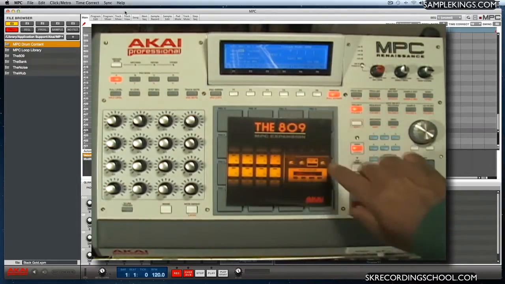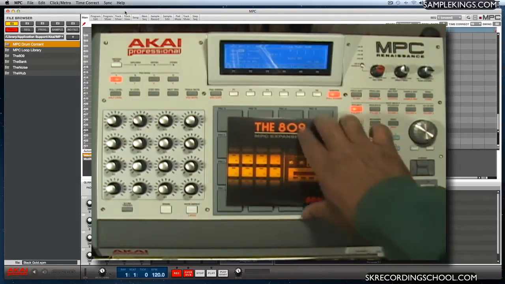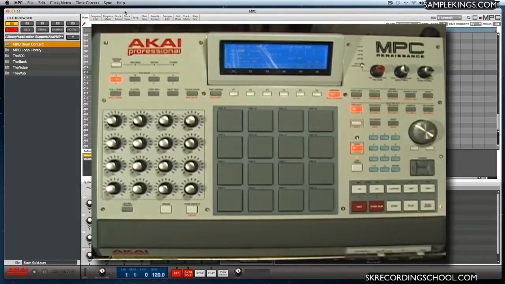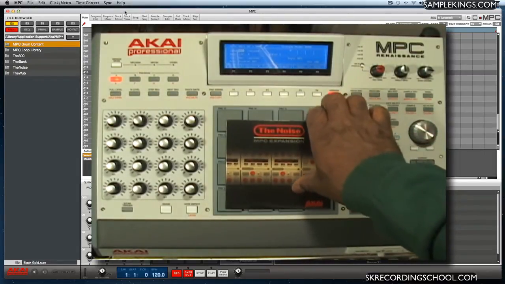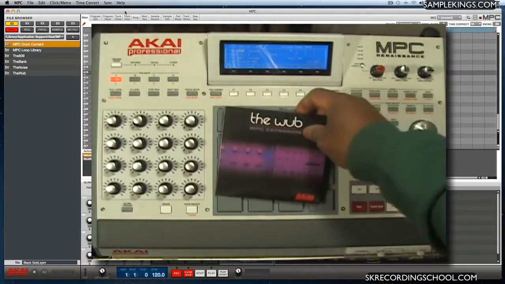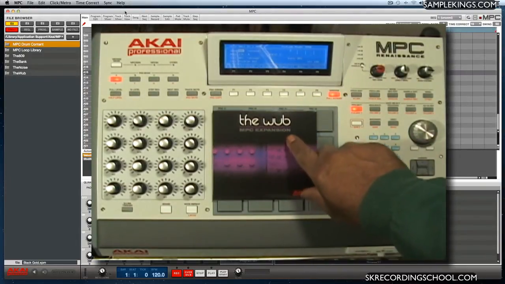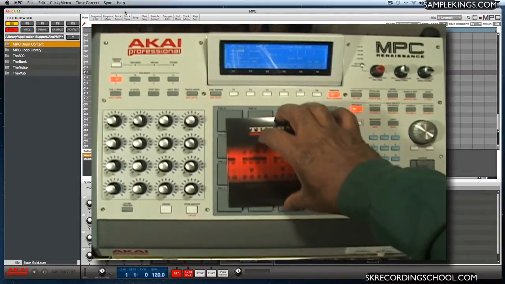So the next one I had to load, I loaded the 809 expansion kit. Now we got 4 of them, so that's one of them there. We got the noise also, the noise MPC expansion kit. We got something here called WB, and that's the MPC expansion kit as well. And one last one called the bank. And right there's the bank.